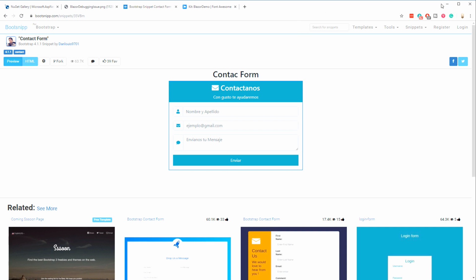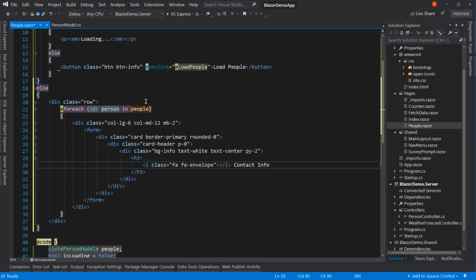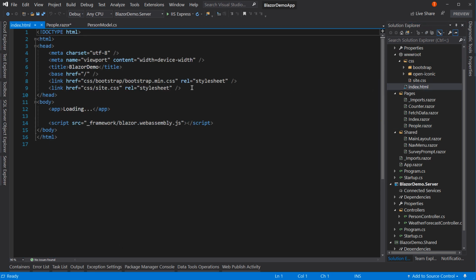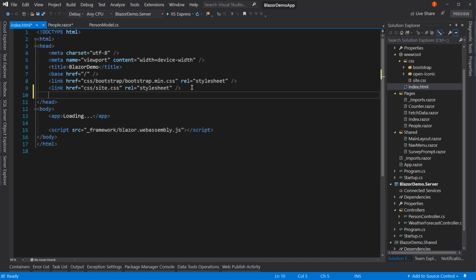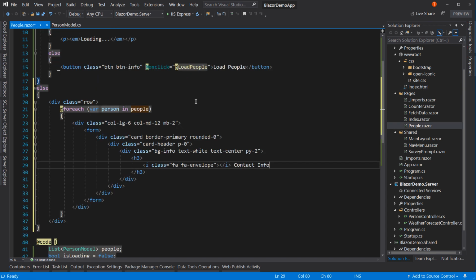Okay? So with that, let's go over here and go under wwwroot, to our index.html. At the very bottom of our head, I'm going to paste in that script tag. And now I have access to Font Awesome icons. So with that, now I can continue to add things here.